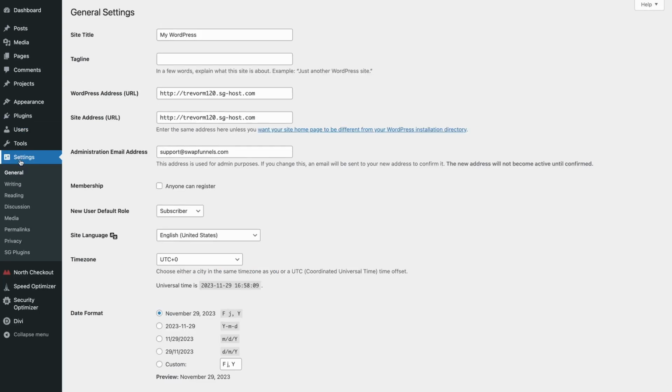Under the settings right here, we have the general settings of our website. As you can see, the site title is my WordPress. But if this site was SwapFunnels, I would go ahead and type the name in SwapFunnels. This would show up on the Google search when people search for your website.